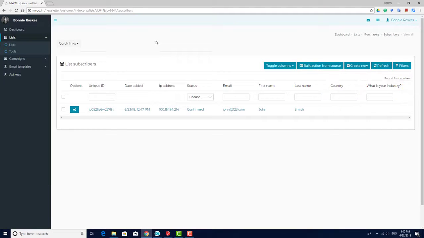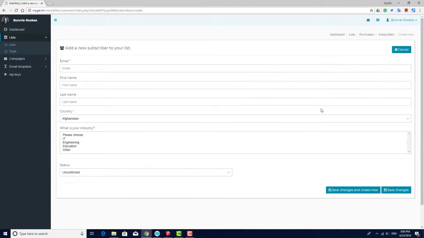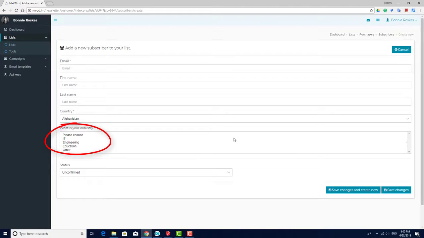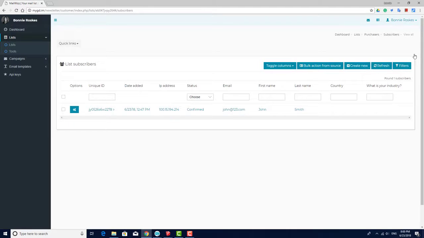appear here. When I create a new subscriber, the 2 fields I added are here as well. The country field is a drop-down list, and here are my industry options. These custom fields are now part of this list, so when subscribers sign up online, they will see all 5 of these fields. One more note about custom fields.